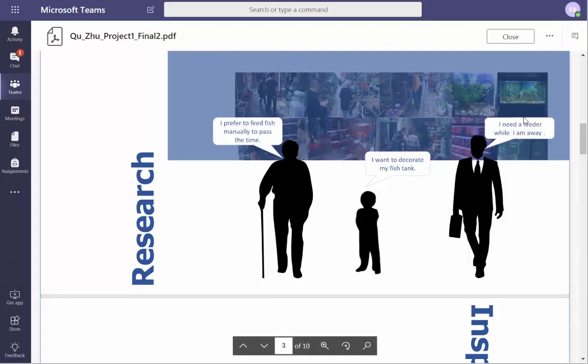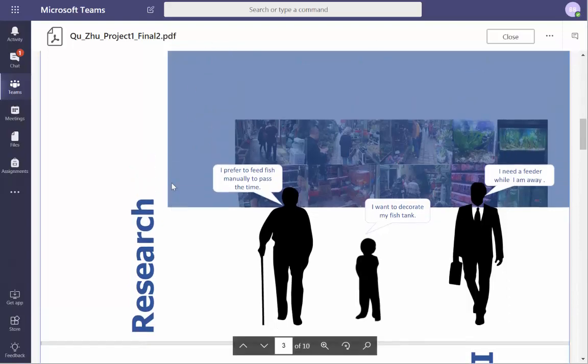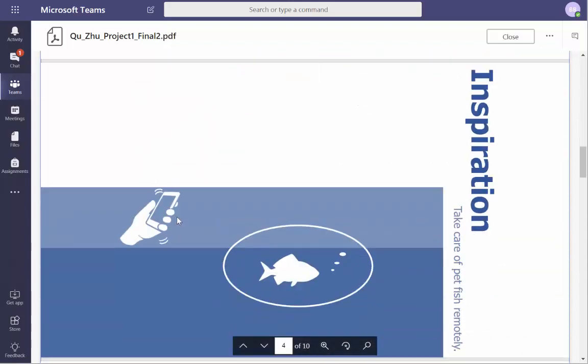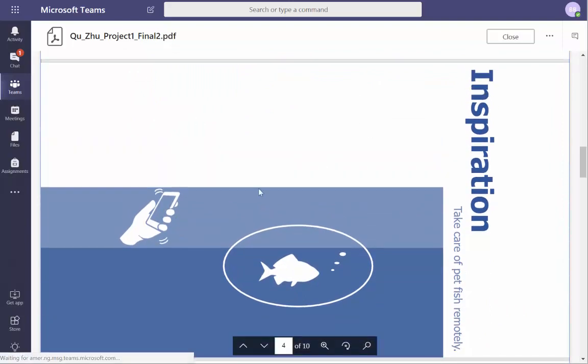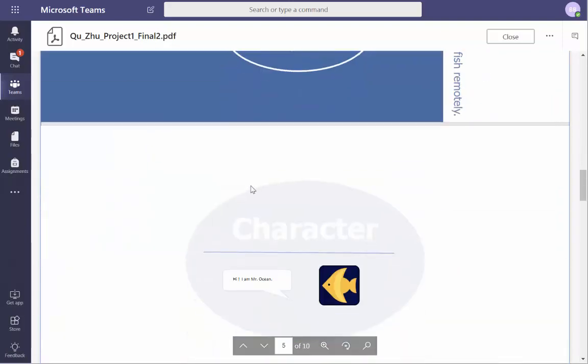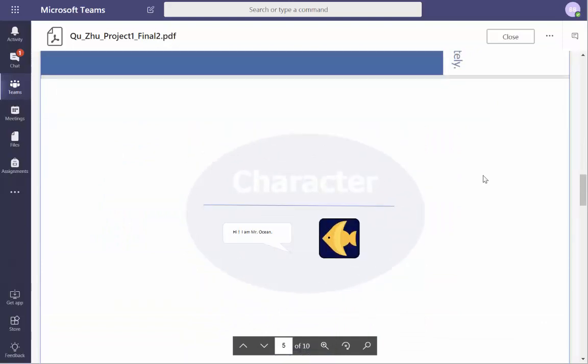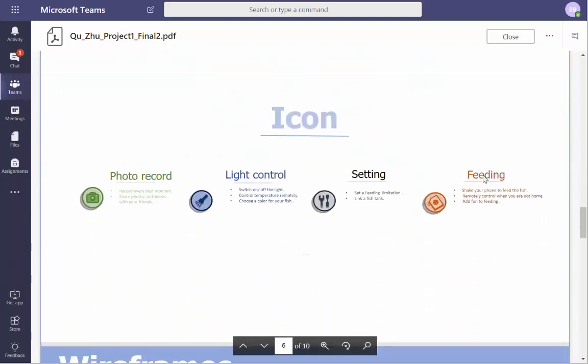Also, what's up with this blue box? I don't really mind this information here. It's you learning about fish tanks. Instead of saying research, I'd rather you say, we learned that, and then give me some information that you learned from your research. Inspiration, take care of... This is not an inspiration page. I don't know what this is. I can't give you feedback. Character. Alright, hey Mr. Ocean.